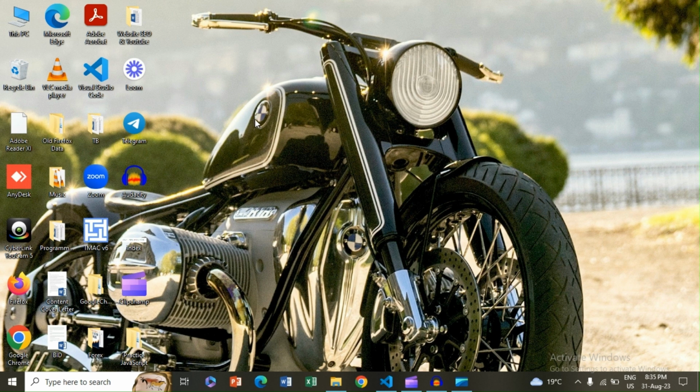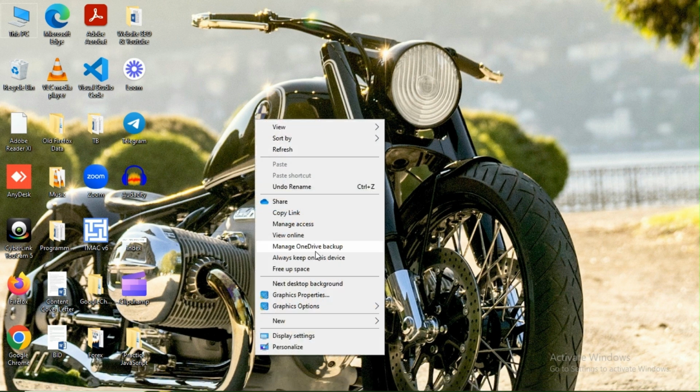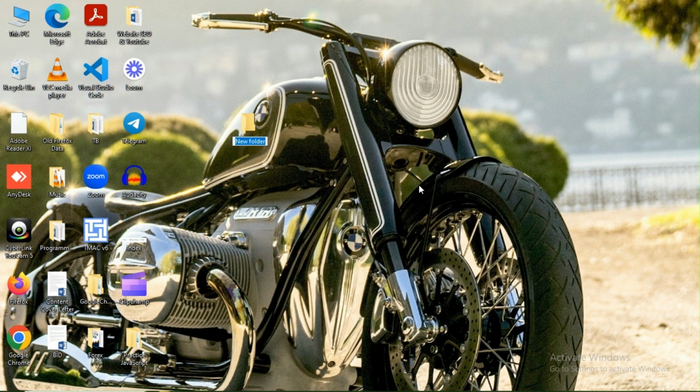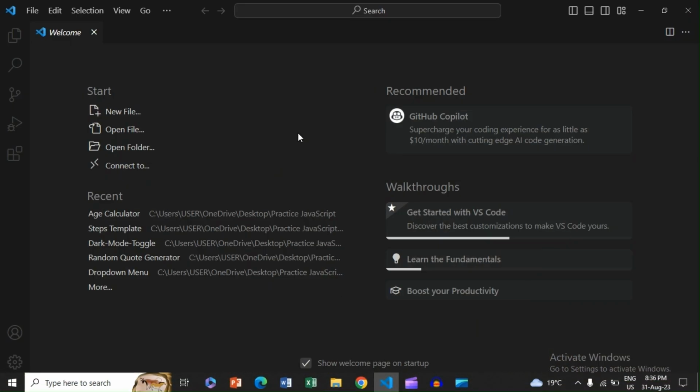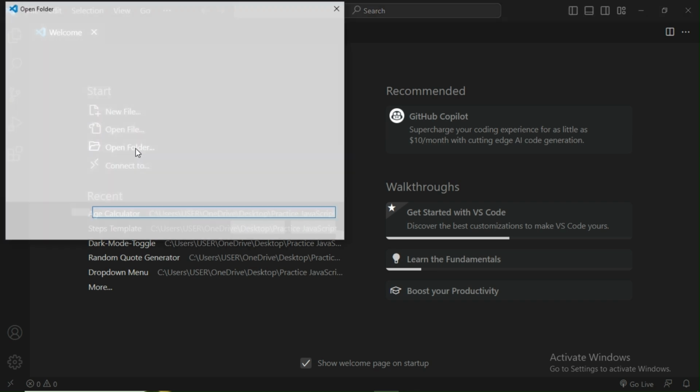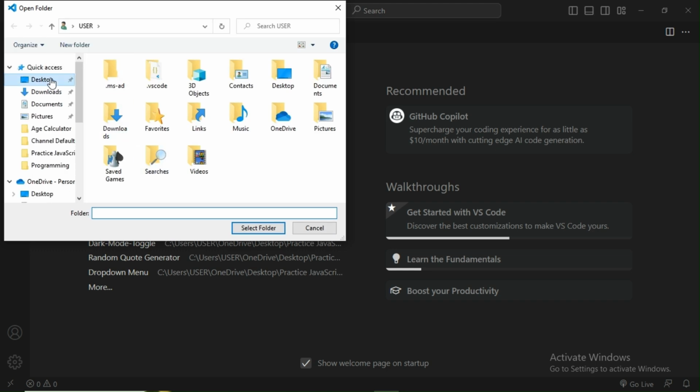So guys, the first thing, we need to create a folder on the desktop. You can create it anywhere you like, and of course we shall name it JavaScript Age Calculator. After creating the folder, we shall open VS Code and open the folder which is on the desktop.